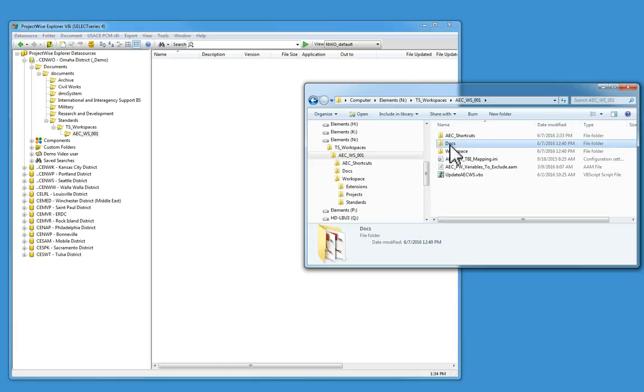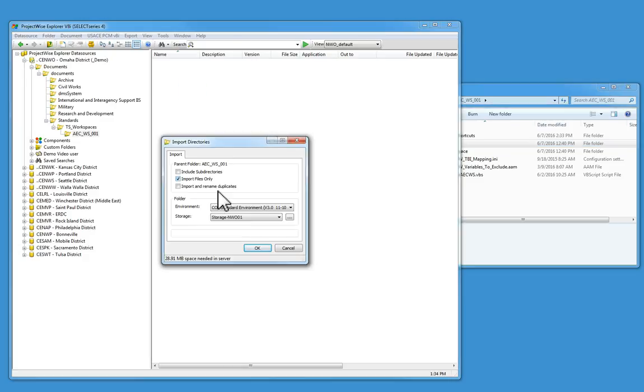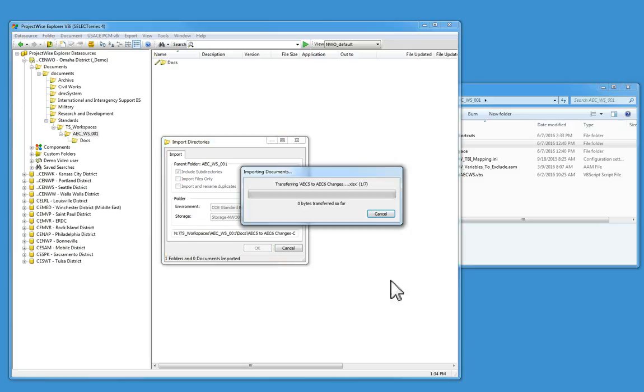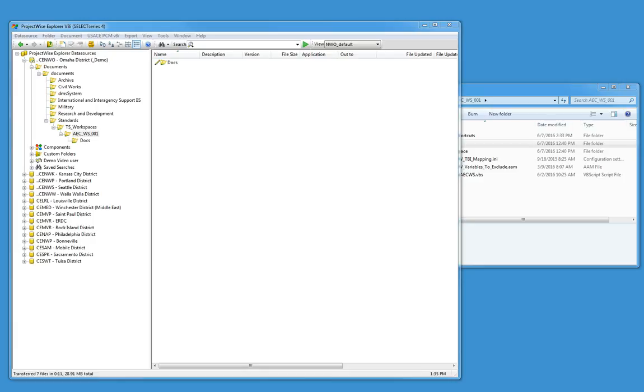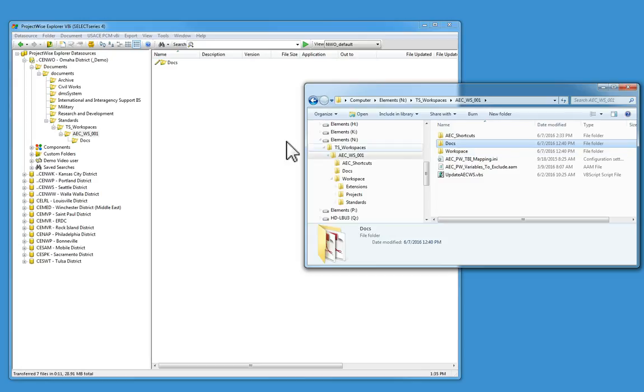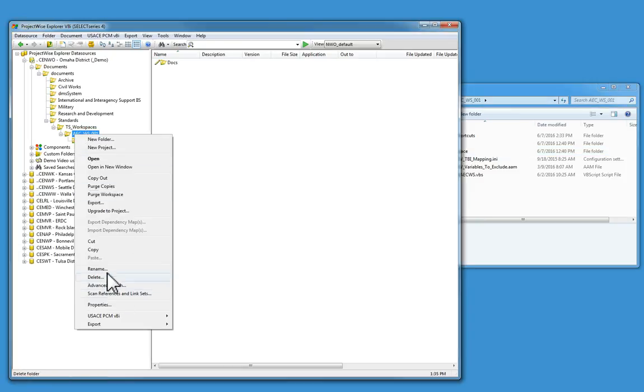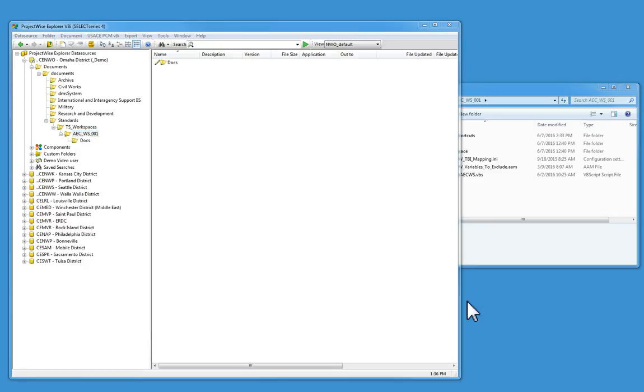So the first thing you're going to want to grab is this docs folder, and just drag and drop it in there. And I'm going to include subdirectories, even though there aren't any. When those folders are in place, then the next thing I'm going to need is the workspace folder. I'll copy that name, and I'm going to create a new folder for the workspace.